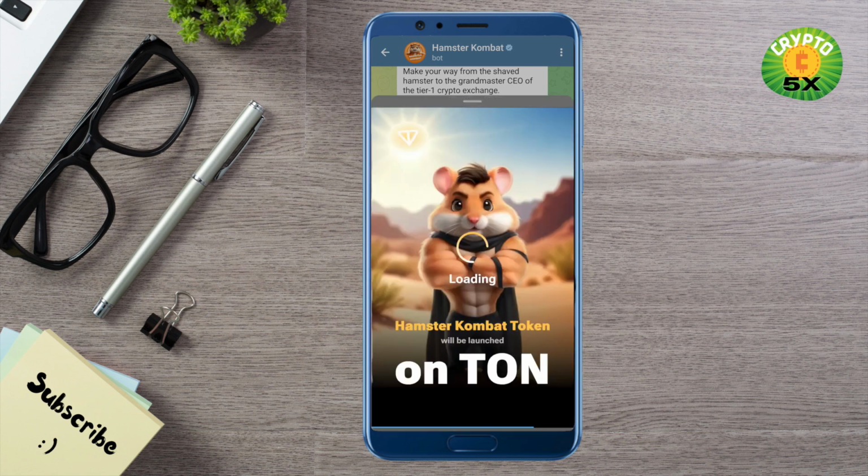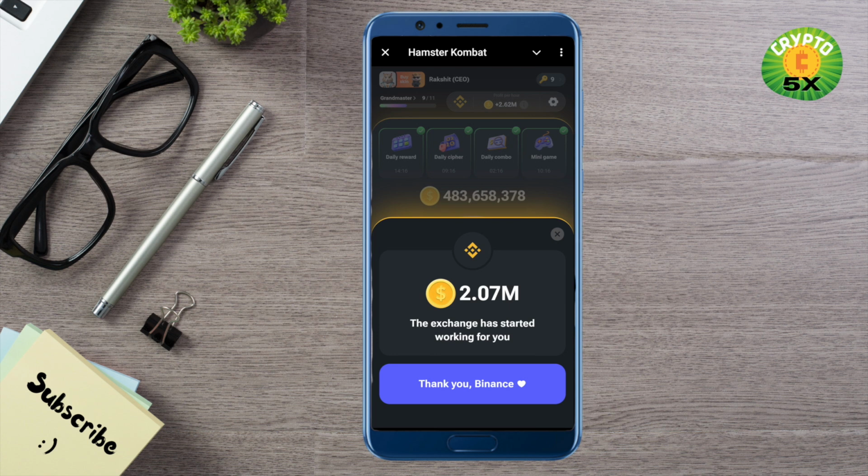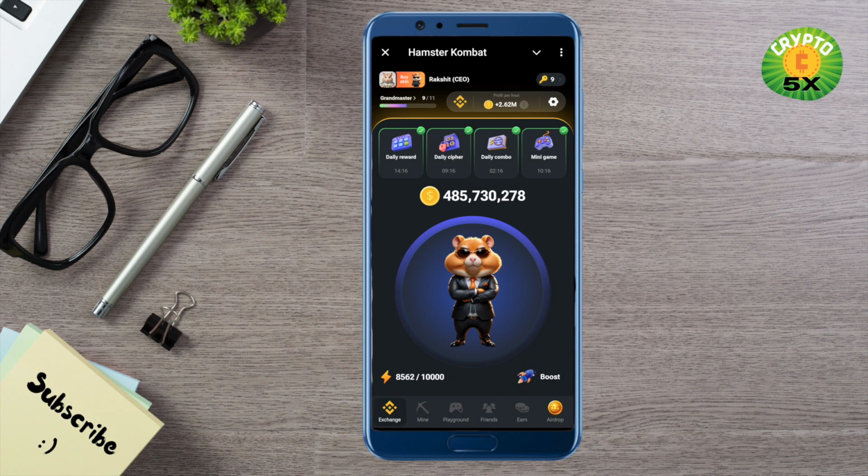And if the problem is still there, then check out whether this problem is faced by everyone. If everyone else is facing the problem, then it is the problem from the servers, and servers will go up again when the Hamster Kombat team will work on it. And this way, just wait for a while and the problem will be solved.